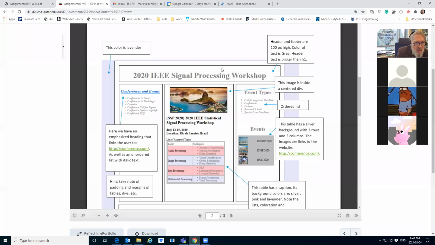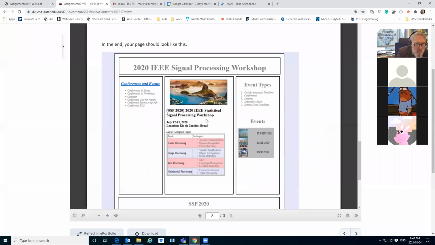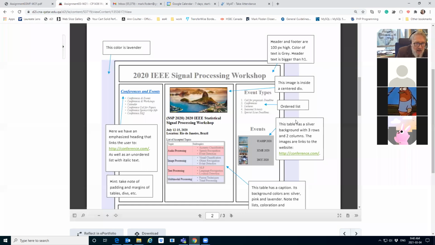Resume recording. So for your assignment 3, you need to make this document. It's got a few pages in it. Looks like 2 or 3 pages.